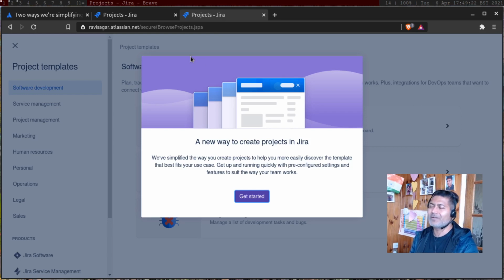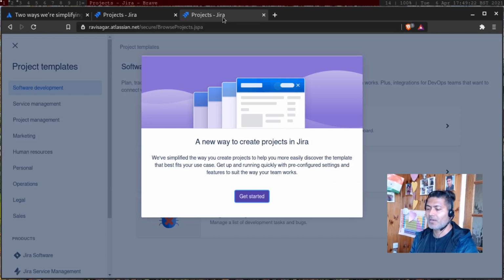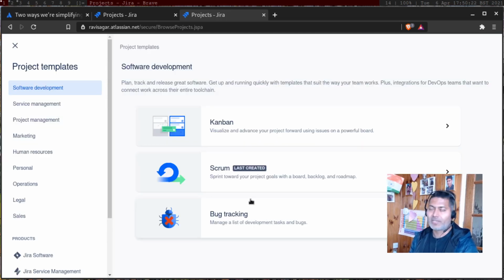I don't really have any problem with the old view, but I think this one has, on the left hand side, different templates or maybe different categories. But let us go through this wizard. It says, a new way to create projects in Jira. We have simplified the way you create projects, and so on. Let us click on get started. I don't really want to read each and every line.